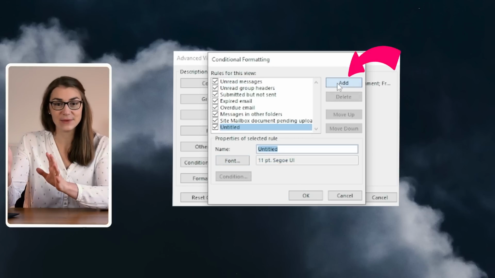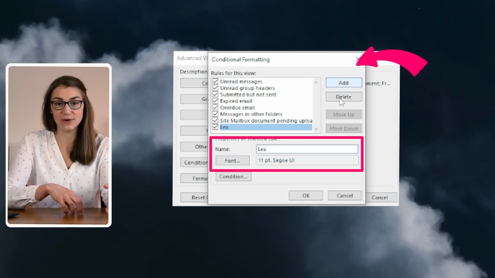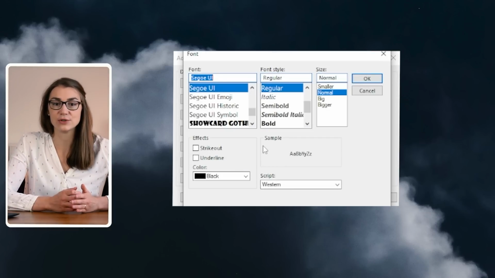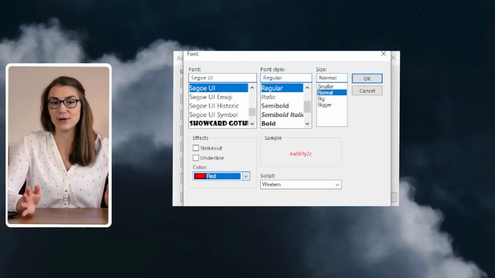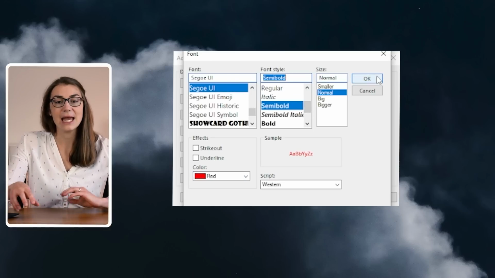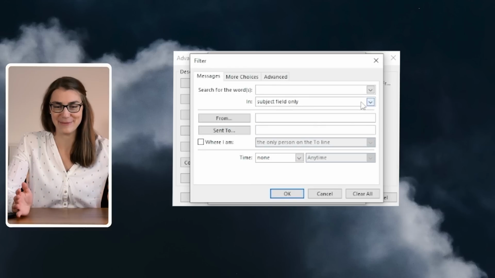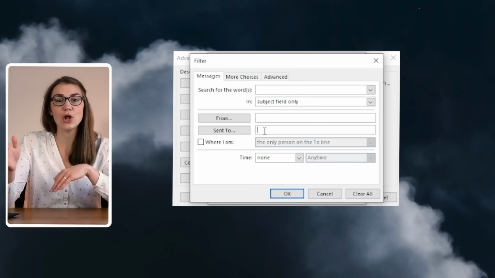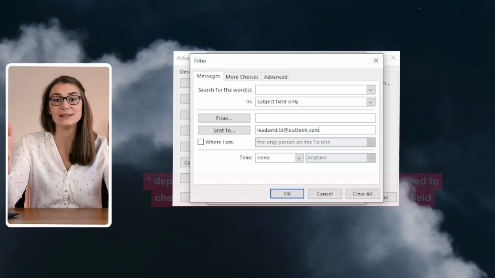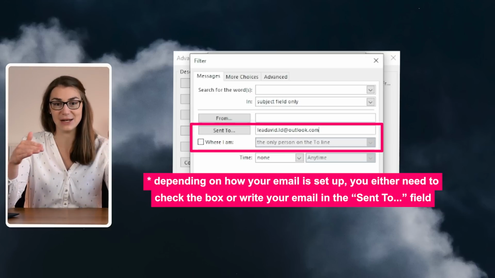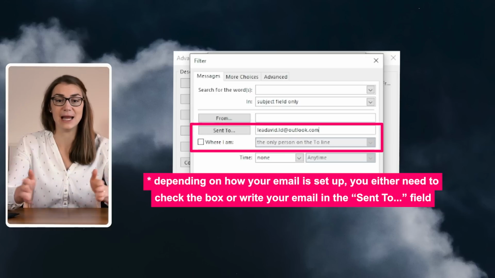Click on Add, give the rule a name, and choose the font. I usually change the font to red or green and leave the rest as is. So click OK and change the condition below, which lets the actual magic happen. For our example, we want all emails addressed to you as the only recipient being marked in red, irrespective of the time of the email.